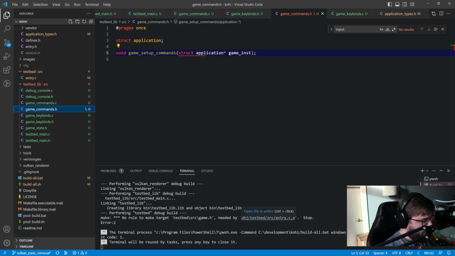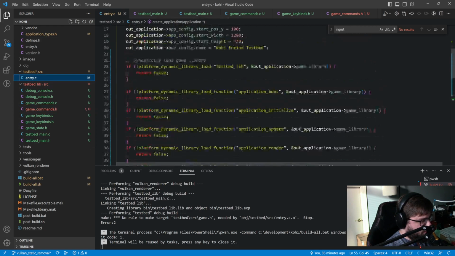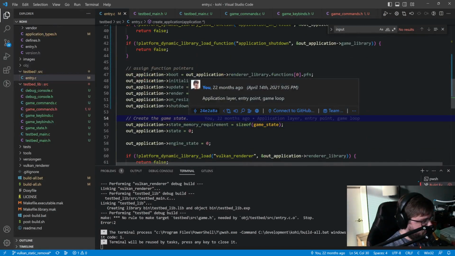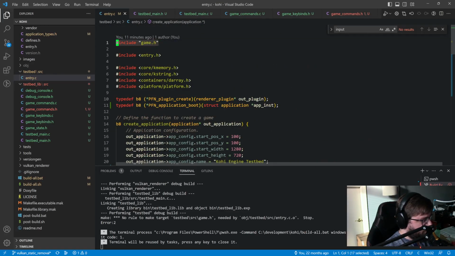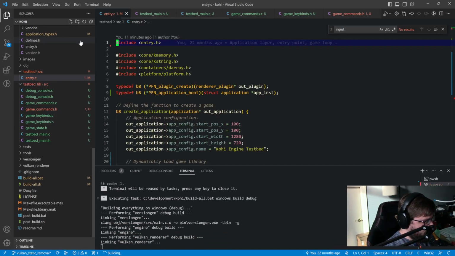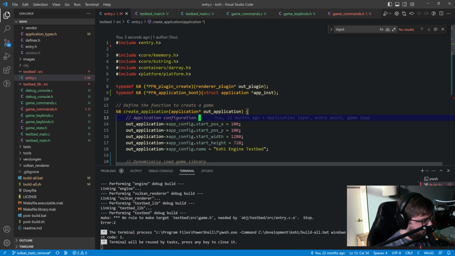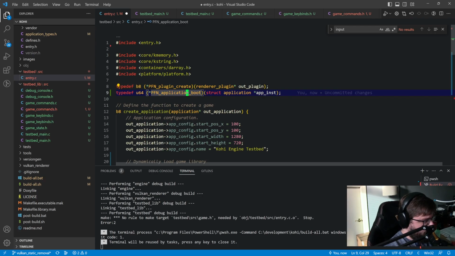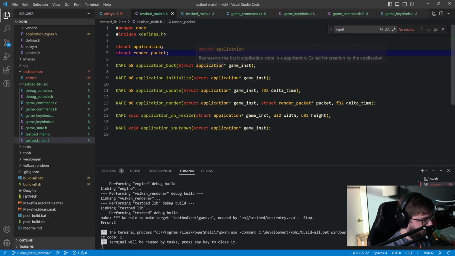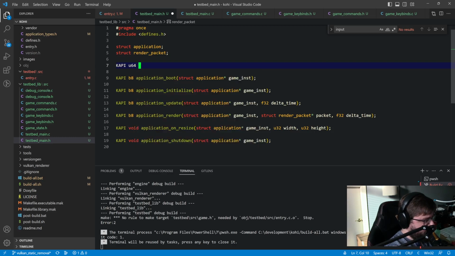No rule to make targets entries. Okay, all right, so we're going to have to clean and rebuild to actually get this to all show up correctly. So this is actually including a game.h, which is wrong. Okay. So let's just reuse this real quick. I'm going to say U64 pfn application state size, and this is going to take nothing. We're going to include in testbed main another KAPI function, U64 application state size.